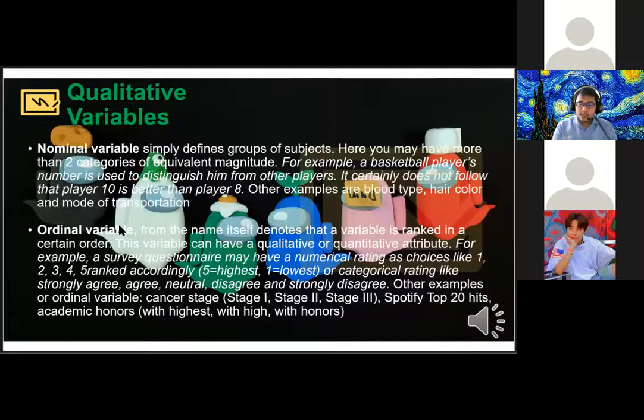Na-order siya, tsaka nara-rank pag ordinal. Pag nominal, hindi. Simple for identification and classification lang. Okay, example in nominal variable: a basketball player's number is used to distinguish him from other players. But it certainly does not follow that player 10 is better than player 8. Kasi wala naman tayong rank, di ba?